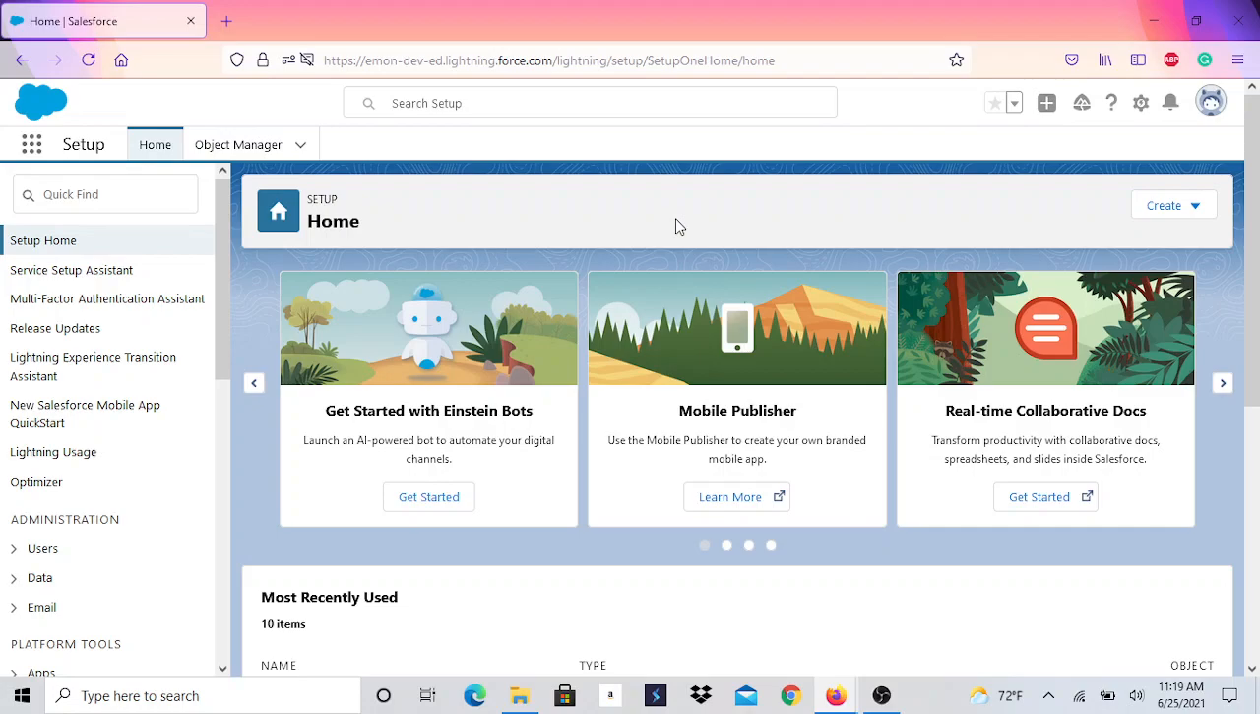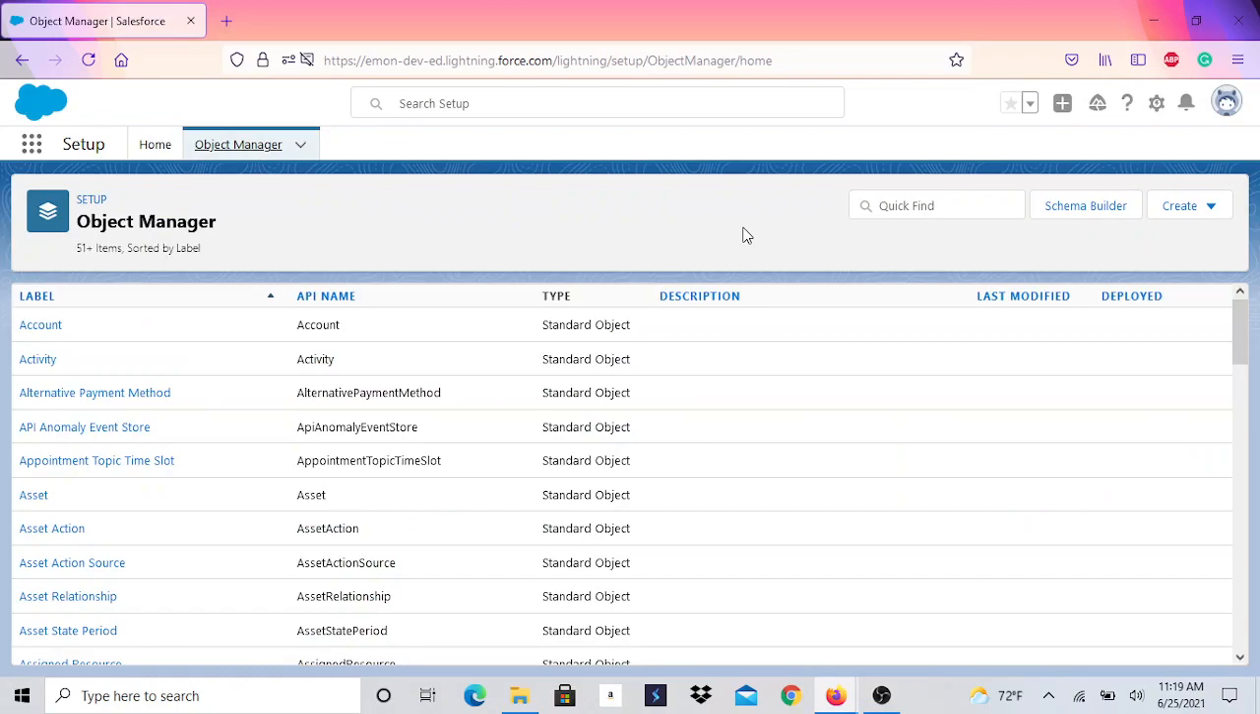In this video we'll be talking about custom objects and custom tabs. So let's jump right in. Let's go to Object Manager. Within Object Manager you will see a list of objects, either standard or custom.